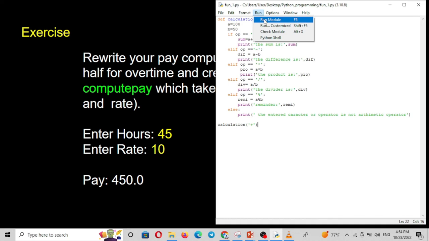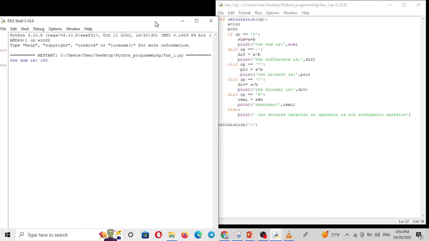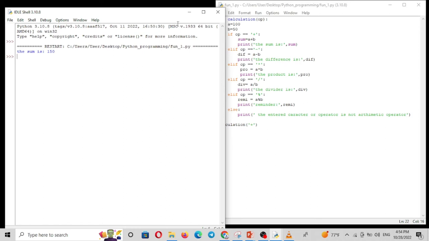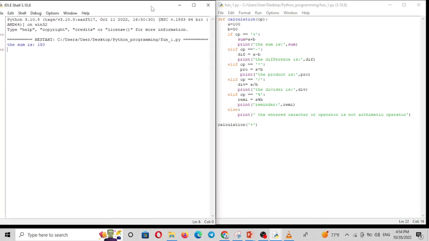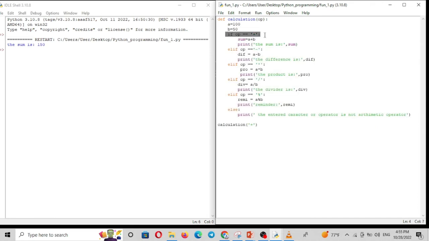When we save it and execute our source code, the first condition is satisfied, then the output looks like this one. Let's see how it works. When the execution starts, the called function goes back to your main function and starts execution here. During execution the first condition is satisfied, that means op equal to plus sign, then sum equal to a plus b, then print the sum. This is how functions work in Python.